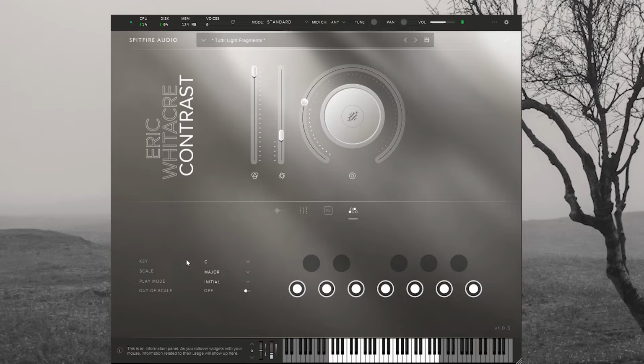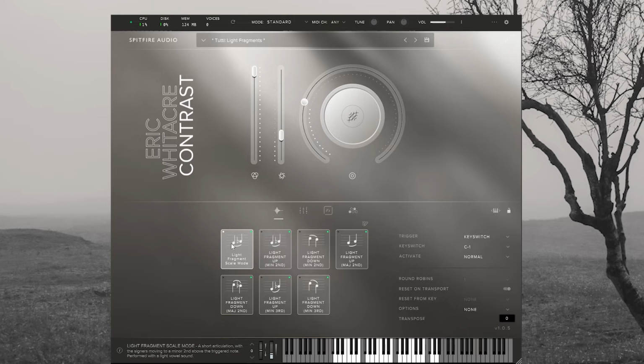So you can see the destination notes are fitting the key of C major. You can change for different modes. As a guitarist, I obviously love the Lydian mode. But yeah, it's really quite intuitive. There we go. So you're not going to go out of key, and that's really, really useful if you're in the scale mode. So that's the light fragments.